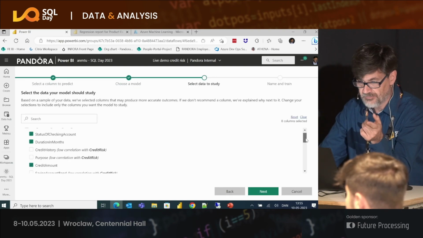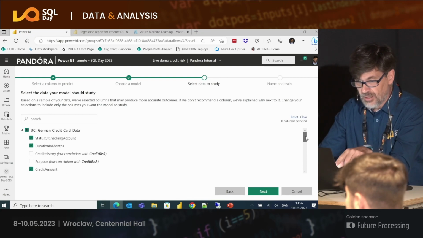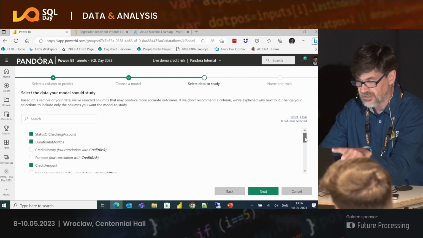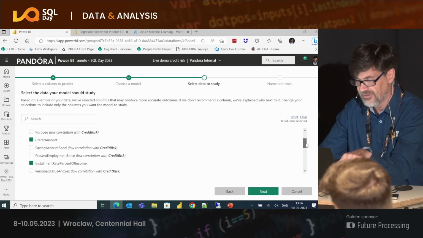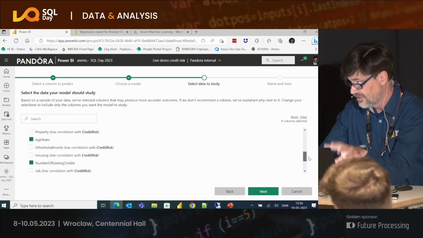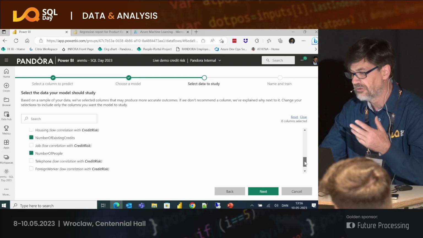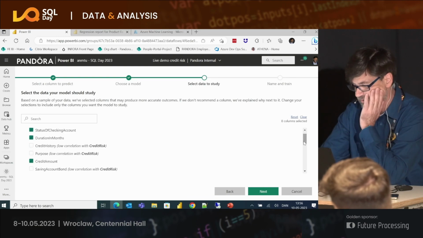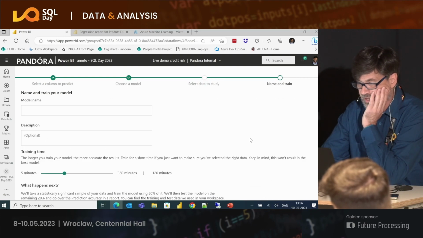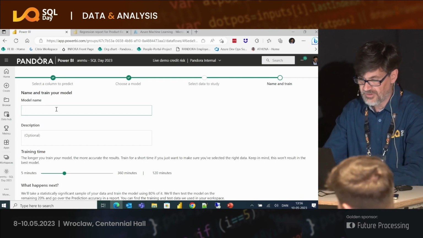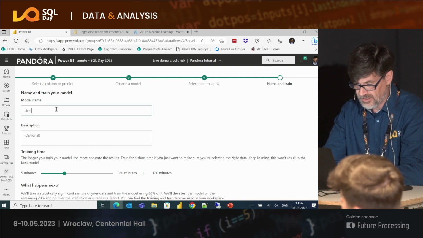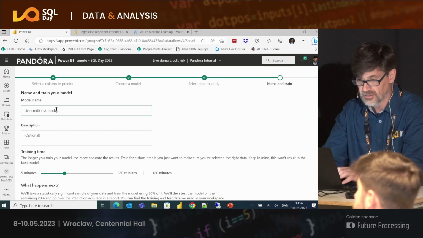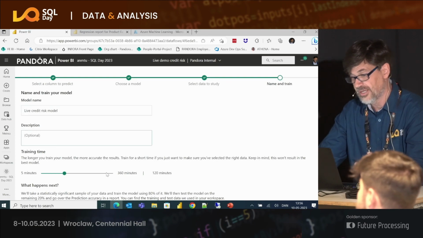Okay, then the model is asking me, I think that among all the columns that you have in your dataset, these are the columns most relevant for calculating the machine learning model. Okay, I trust it, but of course, if you don't think it's true, you can just select all the columns you want. So it's okay. And then I am at the final stage. The final stage is that I give my model a name, live credit risk model, for instance, and a description.